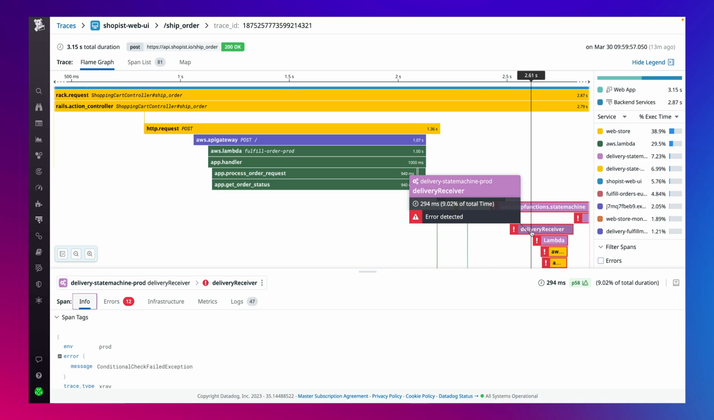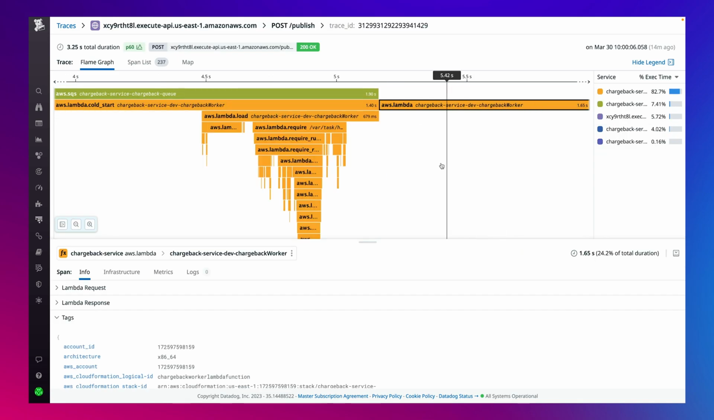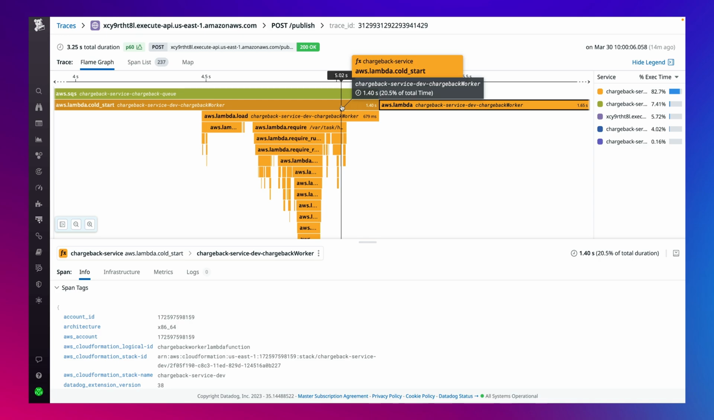Serverless developers are undoubtedly familiar with the challenge of cold starts, and to further help them, Datadog helps you visualize their impact on services through distributed traces.